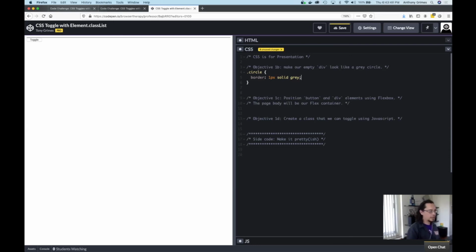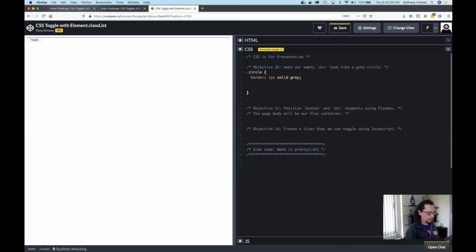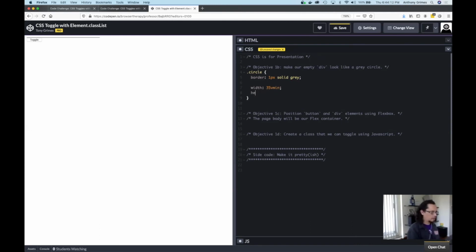So in order to change that, we can add a width and a height. These are all box model declarations, and we're going to take a look at what the box model looks like in a sec. I'm going to go 35 vmin. If you don't know what that is, I don't blame you. These are viewport units, and we did talk about those last week. And we're also going to do 35 vmin for our height. There we go. So now we have a nice square, a box.